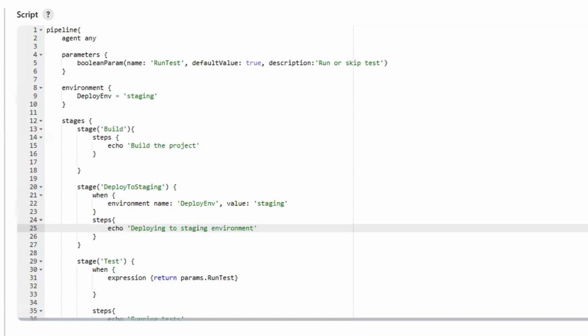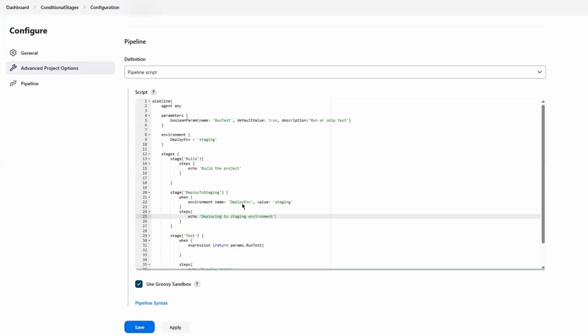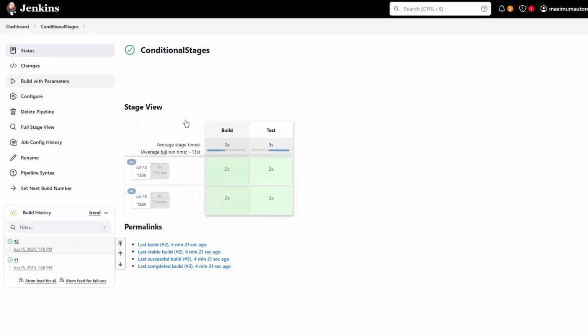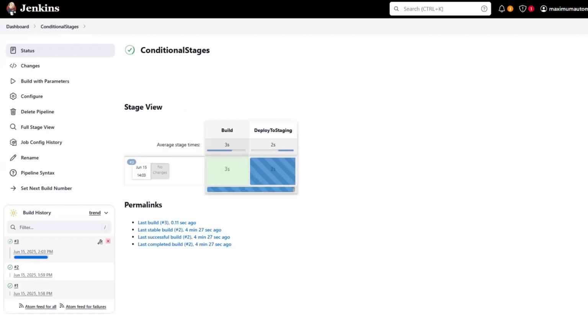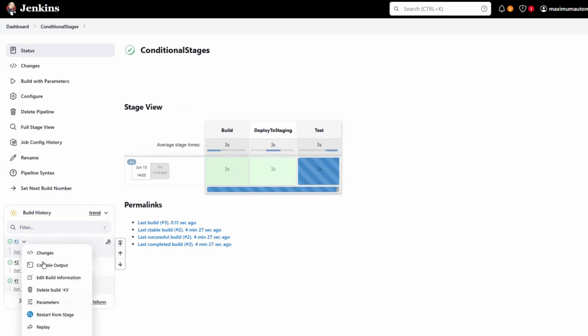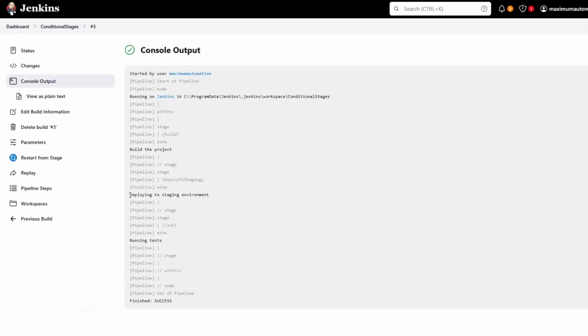So now let's go ahead and run the pipeline again. Once the build completes, let's open the console output. Here you can see the build stage executed as expected, and the deploy to staging stage executed because deploy environment was set to staging.